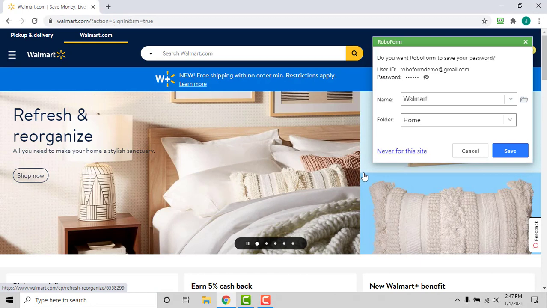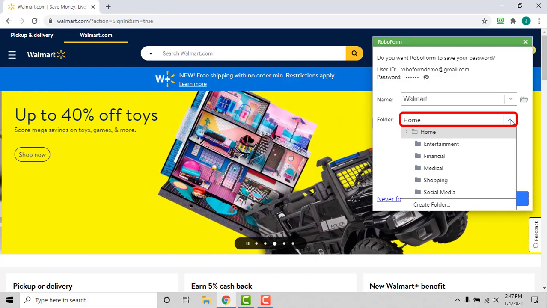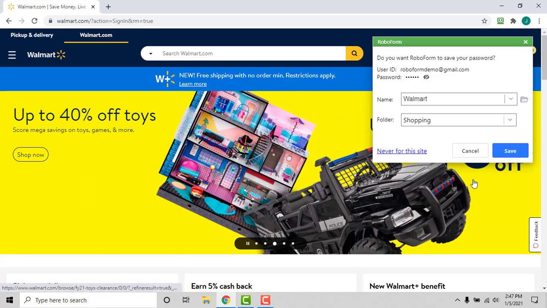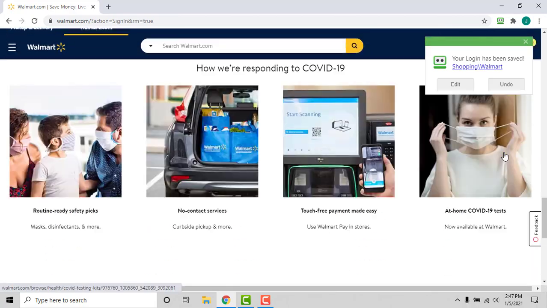After creating or entering your account credentials, a window will appear prompting you to save your login credentials into RoboForm. While on this window, you also have the ability to edit the name of your login, place that login into an existing folder, or create a new folder for the login. After adjusting the name and folder placement to your specifications, click the Save button on the RoboForm prompt.